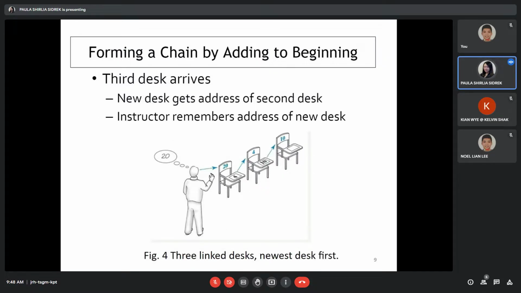Next one, another desk arrives. The new desk gets the address of the second desk. So the instructor remembers the address of the new desk, and therefore it becomes the third linked list. Three linked desks, newest desk first. So this one has an empty pointer. There is no address to the next node because that is the end, basically.